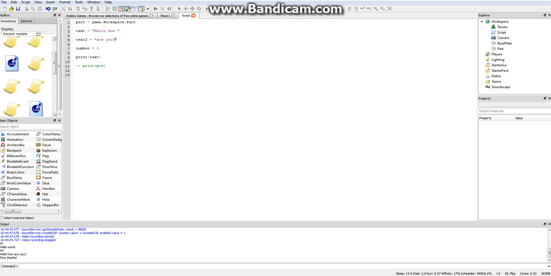How do you join two of them? Well, you can put it in a table, which we'll go over much later, or you can just go text, and then you go two dots, text2. What this does is get rid of the space and put a space here. It just joins two strings.